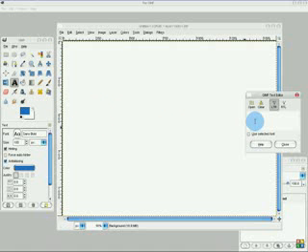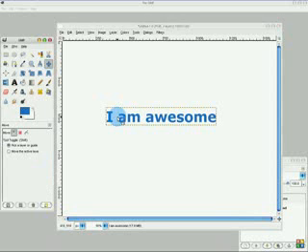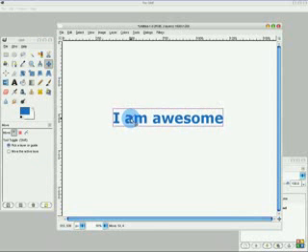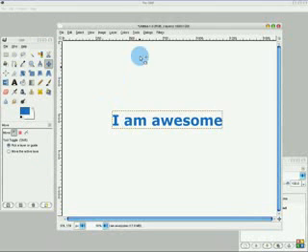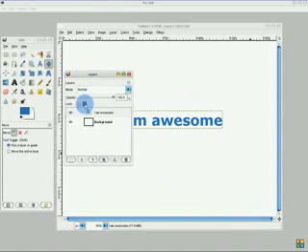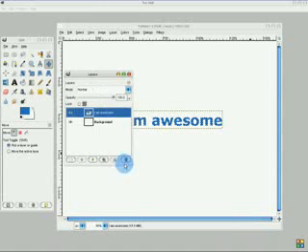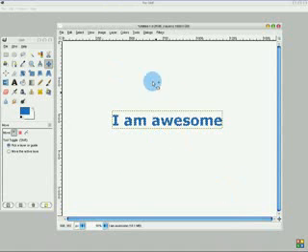So, because I'm arrogant, I am awesome. Oh, that's bad spelling, I know. There we go. I am awesome, and it's true, because I am. And so, we'll just drag this to here, and then we will go layers. Then we want to right-click on this and go alpha to selection, and that selects it all.